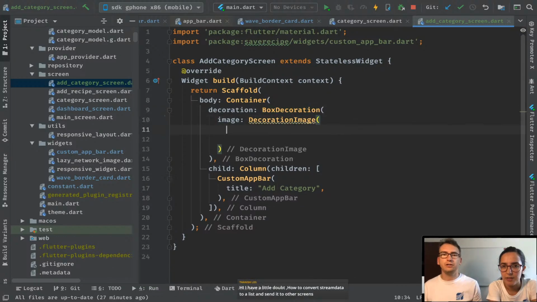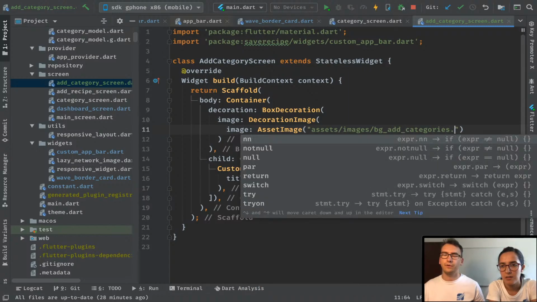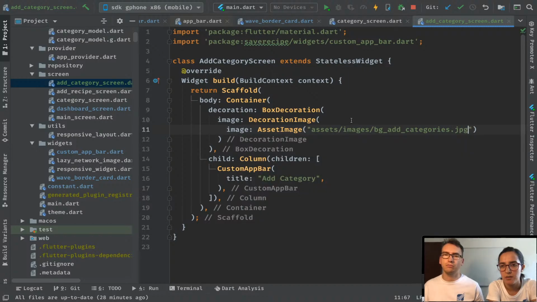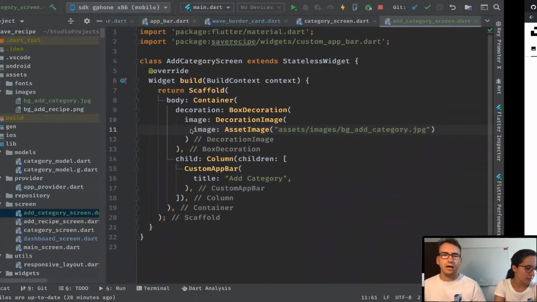What do we have? Decoration image, and that has an image with an image provider, which is our asset image. And this image is a string, of course. What will it be? Assets/images/bg add category font, JPEG. Yeah, something like that. bg add category. Looks good, right? Assets, image. Yep. Fantastic. So how does it look?